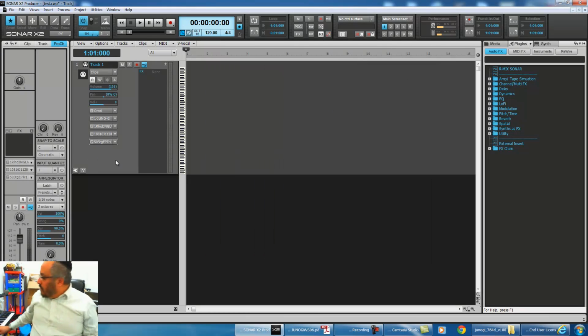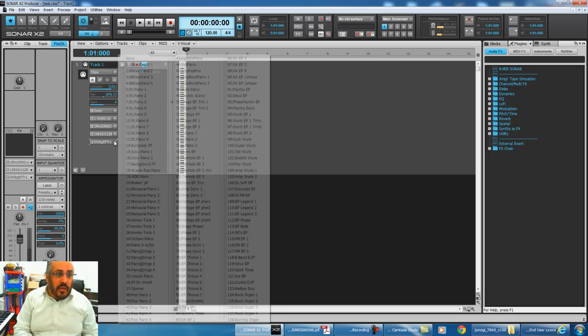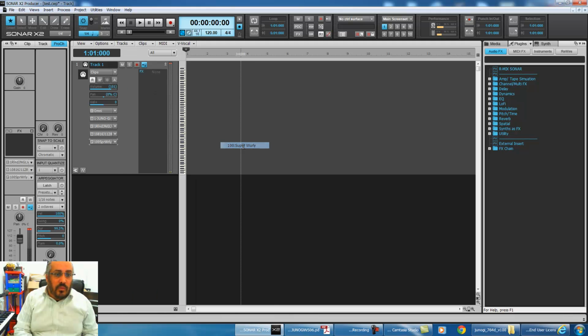If I play now, I'm triggering on the JUNO-Gi the MIDI control button, so the JUNO-Gi will play the sounds that I give it here. Okay, you see all the sounds, it plays the piano. This is the problem with the Roland live set.